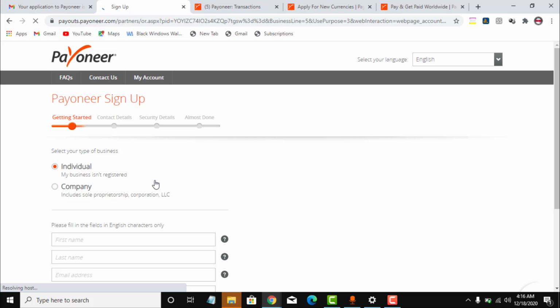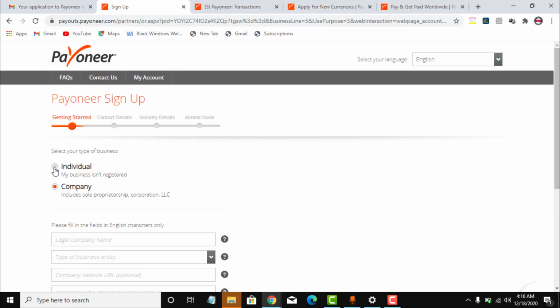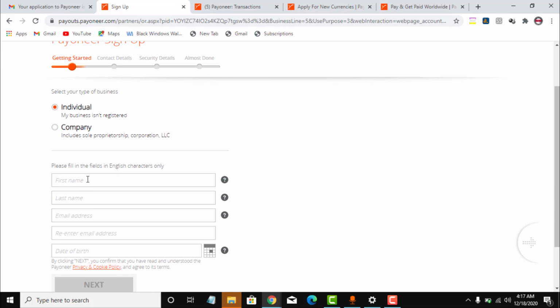So here we need to select our account type, select the type of our business. If you are an individual and you don't have a registered business, you need to select number one, which is individual: my business isn't registered. But if you have a company, you have registered your business, you need to click on this company. But I will stick with individual, which is my business isn't registered. So I need to scroll down and fill in my personal information.